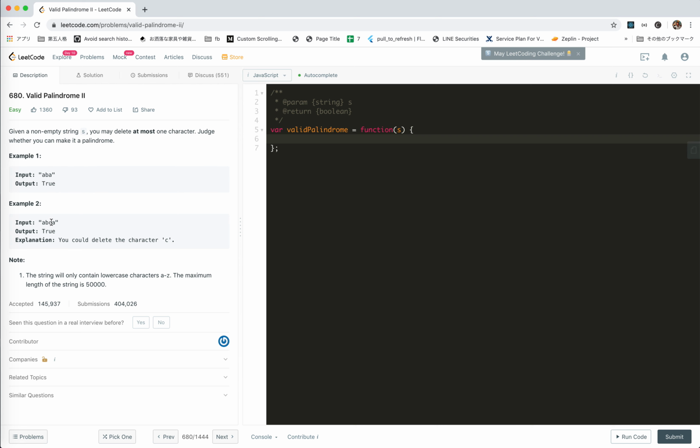If it is not the same, like BC, we could delete at most one character. So maybe we could delete this one, or delete this one. So it's a recursion problem. Let's try to do it. So let's create a check. Well, we received only one string, so we use the start and end to mark our iteration.